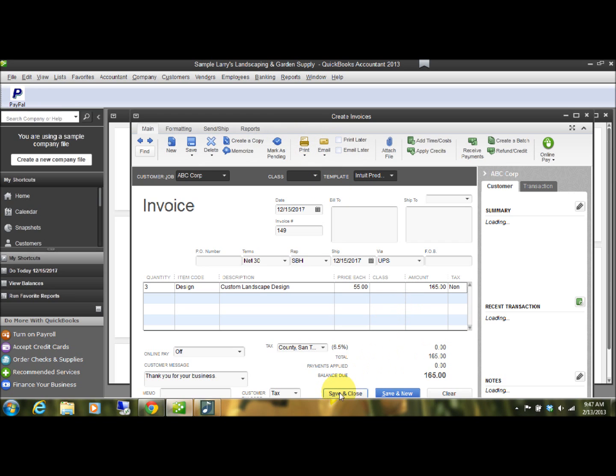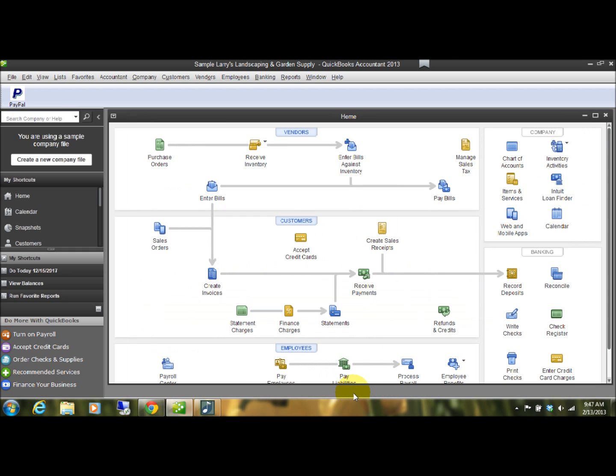But today, for simplicity, again, I'm just going to hit save and close. And that's it. So that is how you create an invoice.